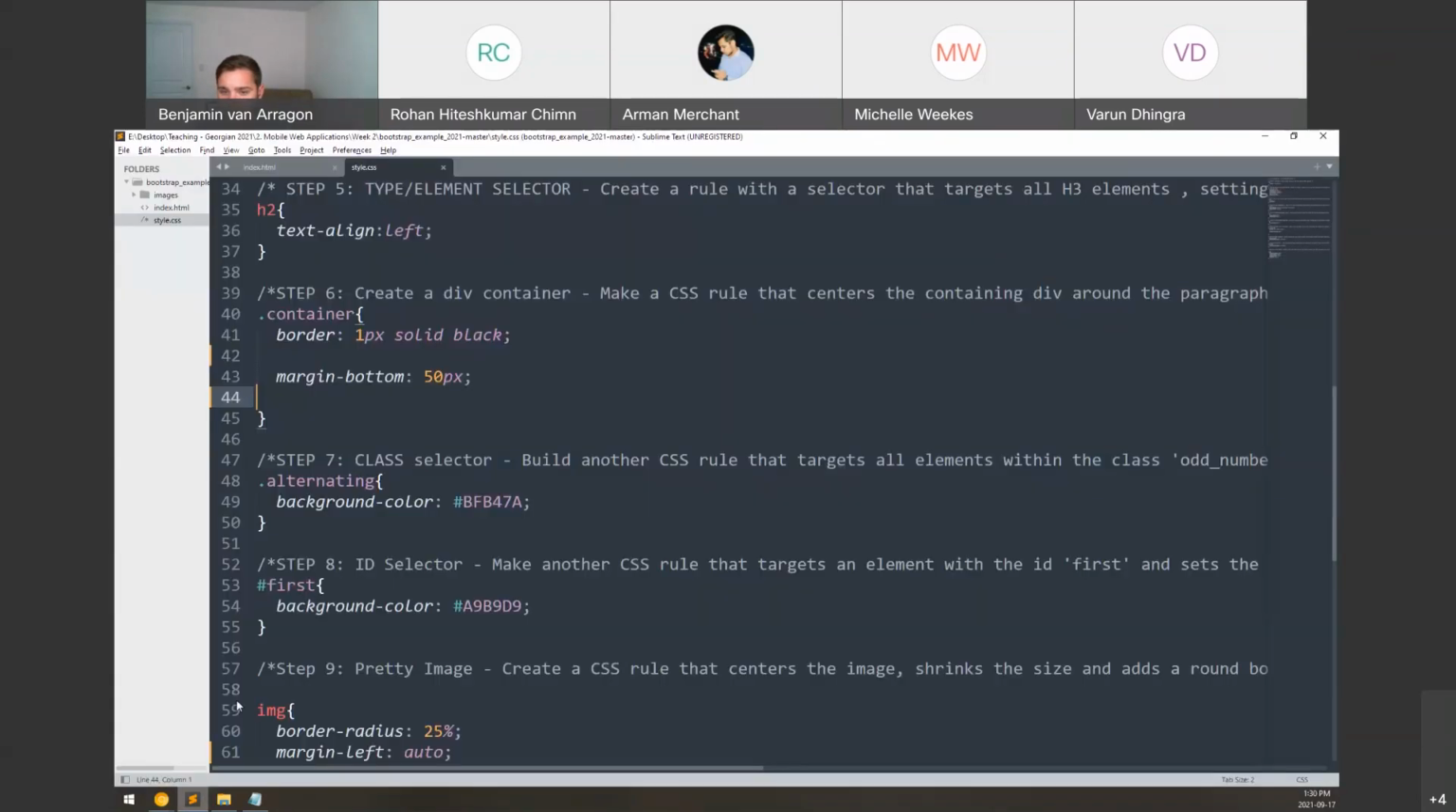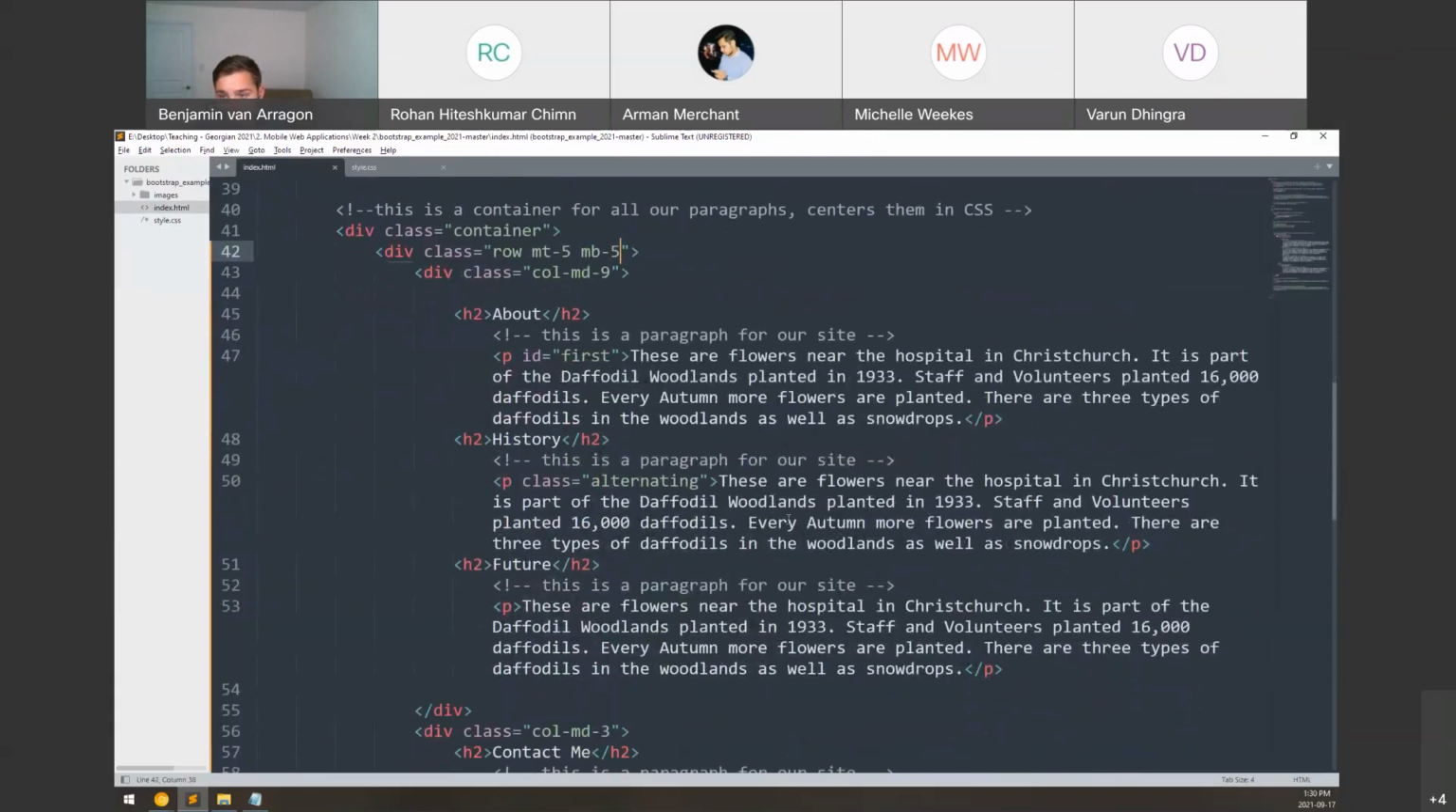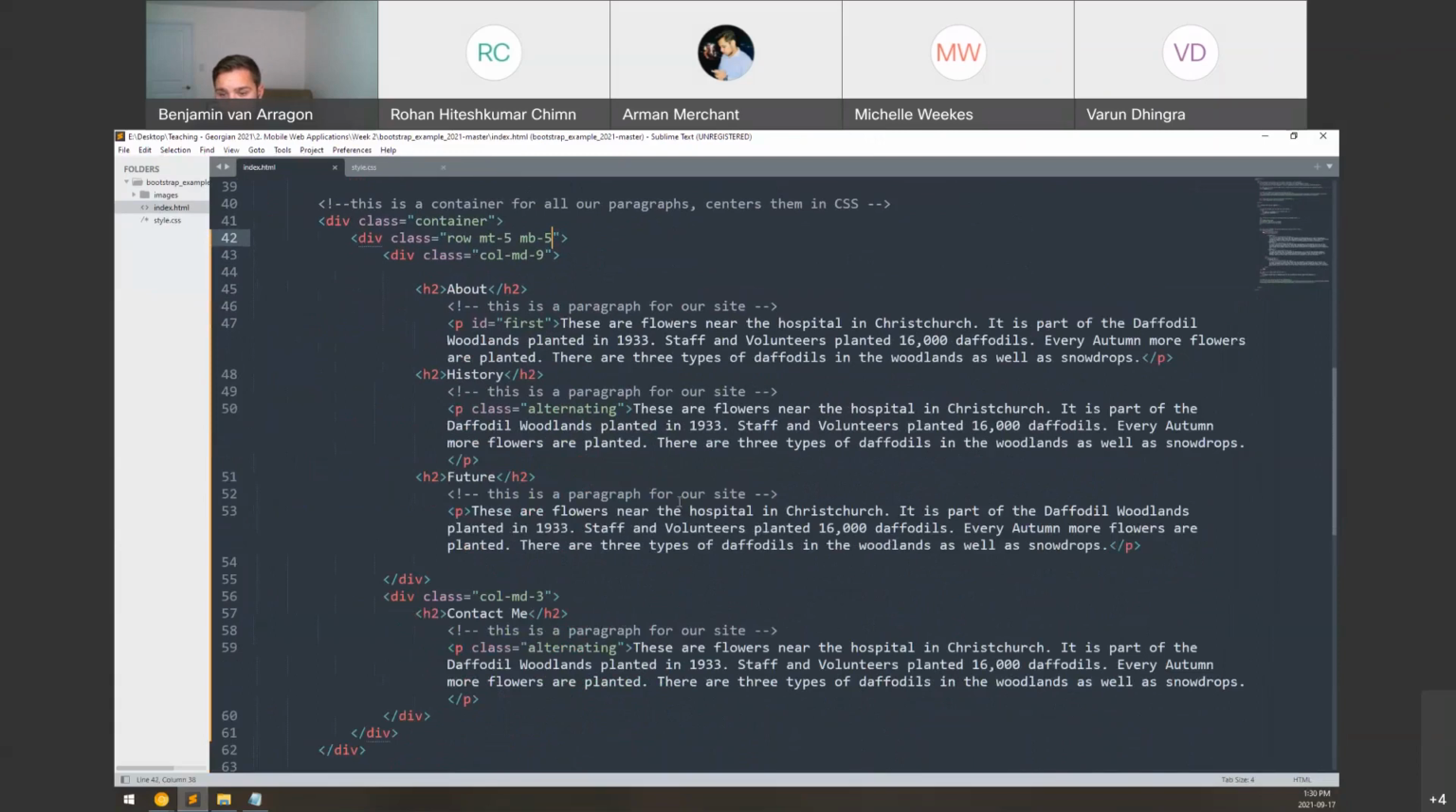HTML. Here. I'll zoom out a little bit so you can see it all. View. There we go. The opening divs, the closing divs, the row, the column, and then the other column of 3. All right.